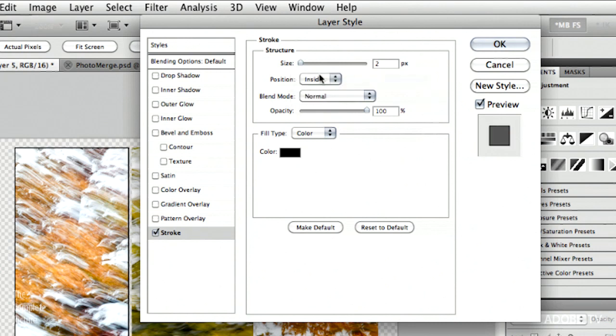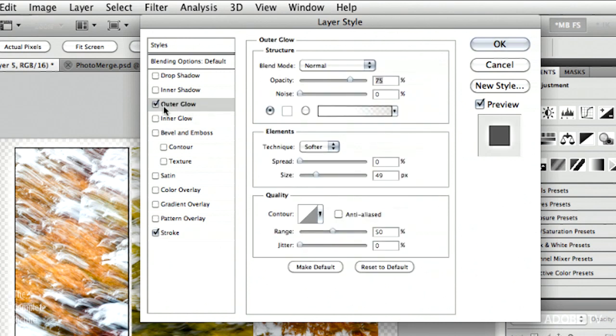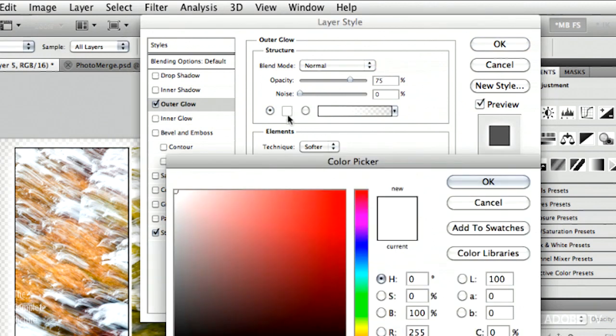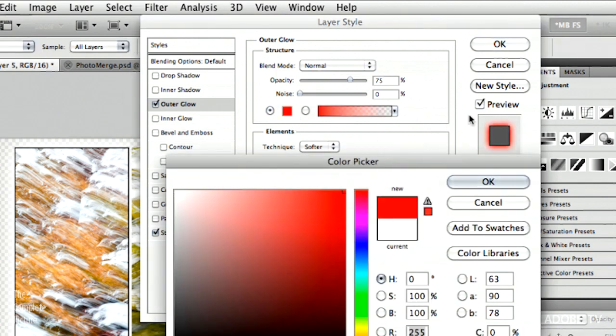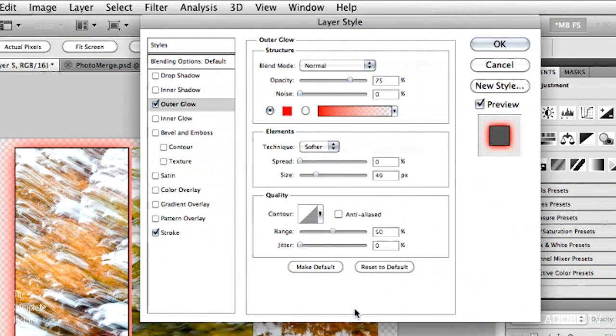If that's what I want my default to be, you can see right here, I can make this my default. Same with any of these styles. If I wanted to add an outer glow and I didn't want it yellow, which is the default, you can see I've changed mine to white and I've made that my default. And even if you go in here and change it, like let's say I went in and changed it to red, I can still click Reset to Default, which would reset it to the default that I set. So that's very handy. Click OK.